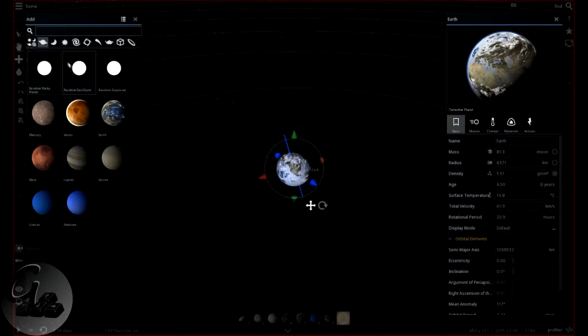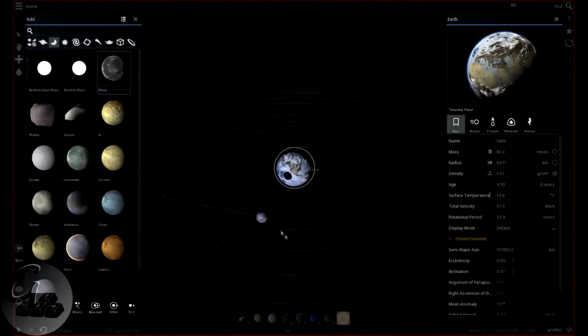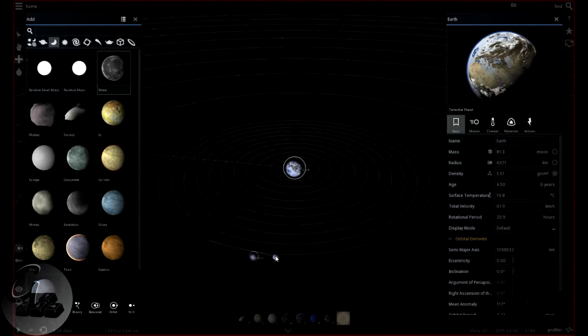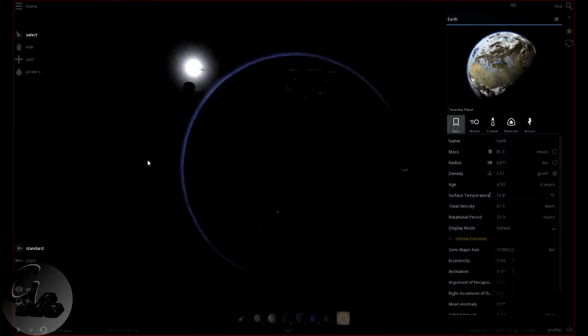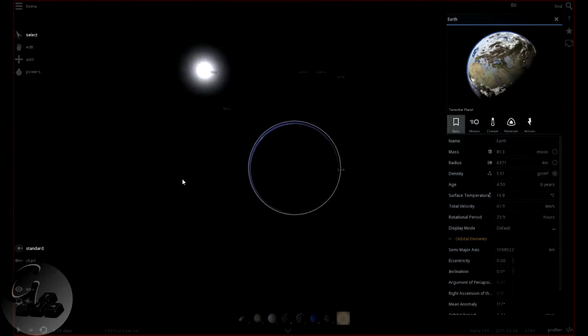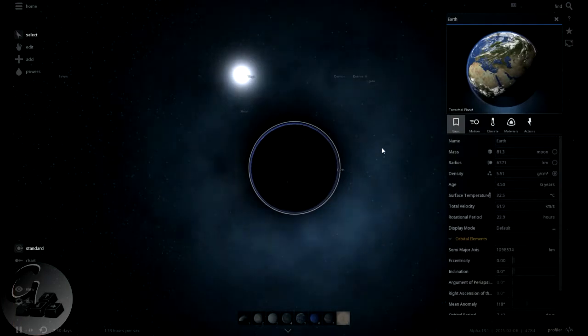You might try to change the rotation of our home world as well. I want to add the moon here, close to our planet, because that makes sense, I believe. And now, from the perspective of Earth, we're gonna look at how this actually works.